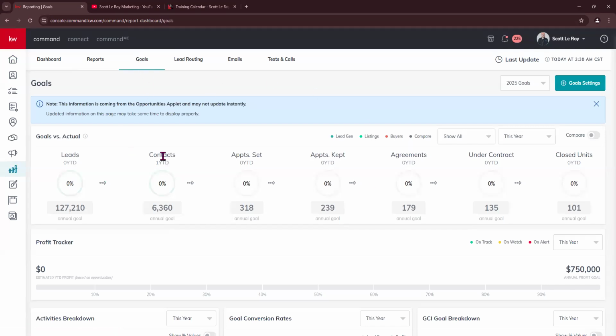Now, once we're in our goals, a couple of things we want to point out. It's going to show you the last update time, today at 3 a.m. These are not updated instantly. As you can see, it gives you a little note. This information comes from the opportunities applet, and it's not going to update instantly. Usually I see it update once a day around the same time.